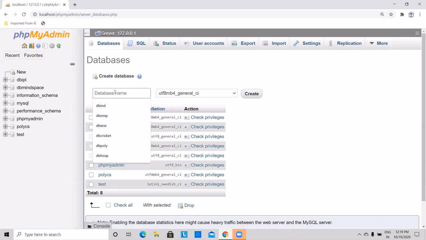So I am going to give the name db_prod. This is my database name. DB stands for database, then _prod stands for product. It's not necessary to take this name. You can choose the name which you want. Here I have taken DB as a database and _prod as a product because I want to create a database for the product. Now I will click on create.